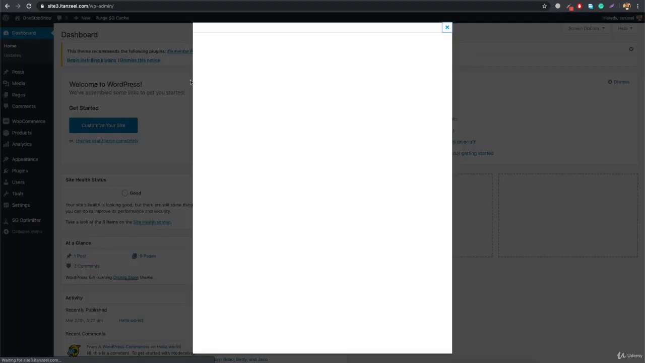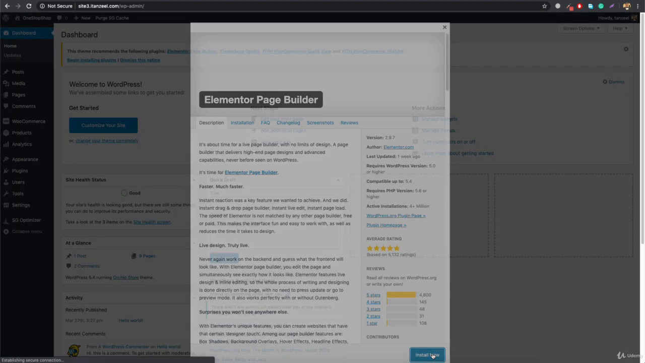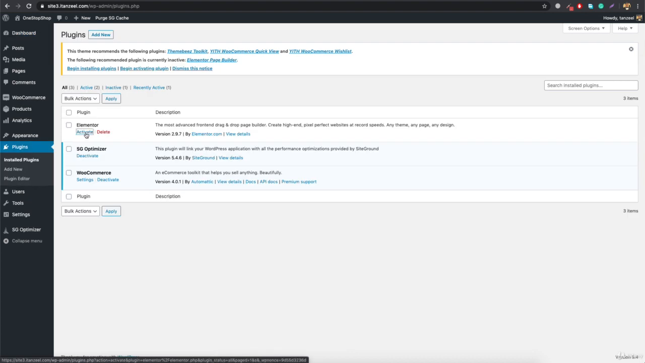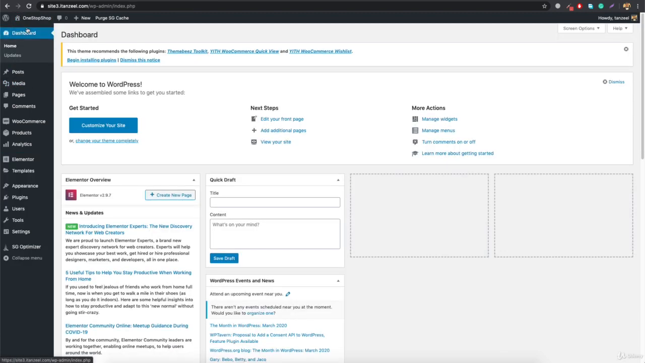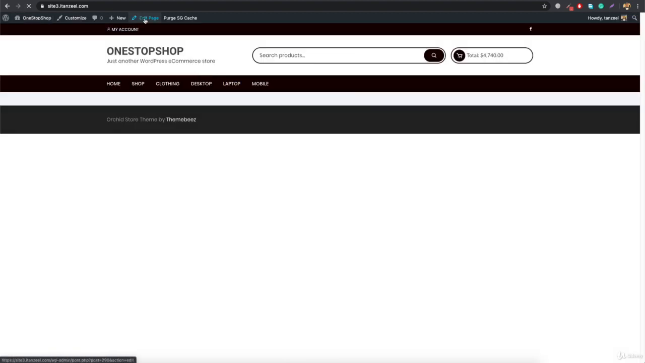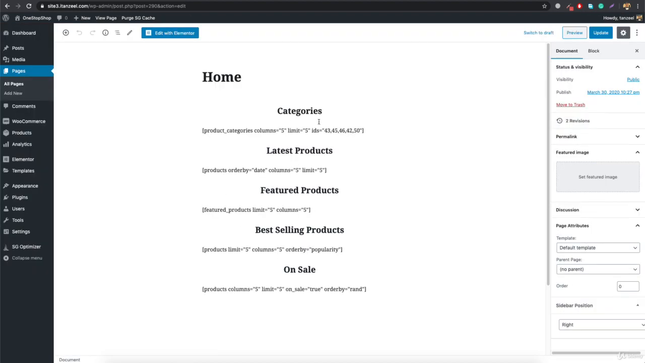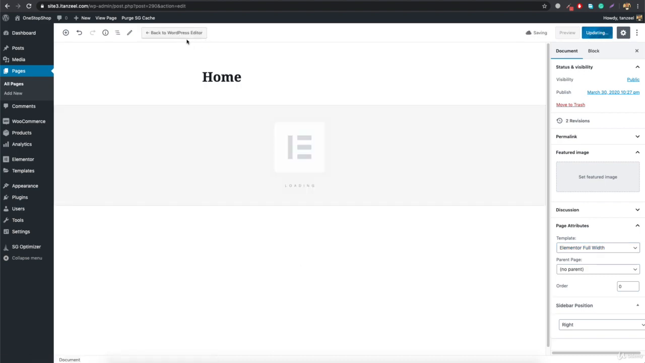So what you can do is hit this and then hit install now, and then go ahead and hit activate to activate this plugin. Now you can see that we are right here. Now you can use this same theme that we are using right now. What you can do is hit edit page. And here you can see we have this stuff, and this is set to default. You're going to select Elementor full width, and then hit edit with Elementor.